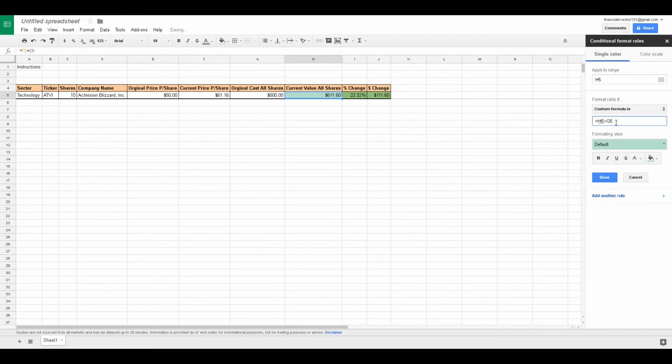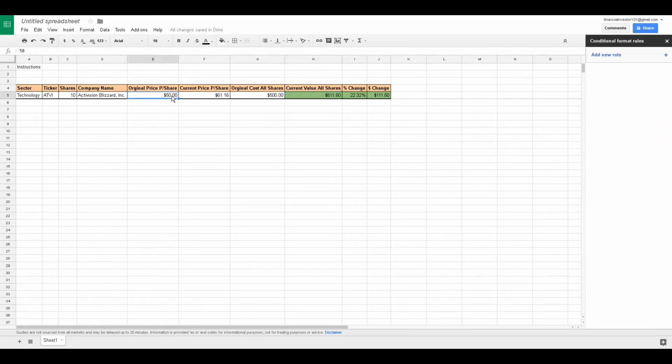So if our current value is greater than our original value, then we're going to say that it is green and positive. Otherwise, we're going to create another rule. We're going to say if it's less than our original value, then it's going to be red. So let's go ahead and change this to 75 again. Yes, and everything would be negative. I'd be negative my original cost.